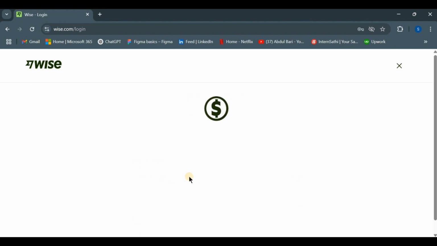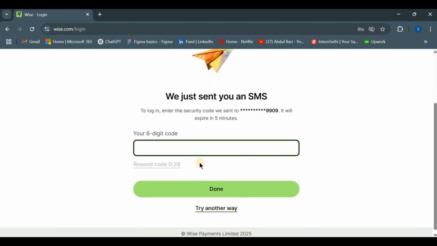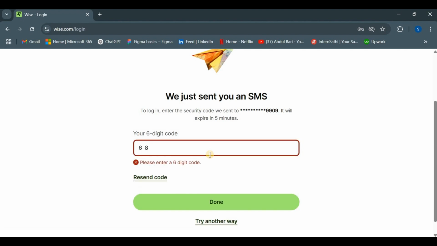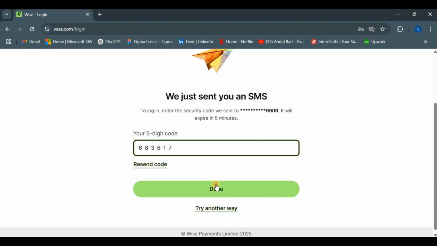Once you have entered your details, Wise will ask you to confirm your identity for security reasons. Check your email or phone for verification code. It might take a few seconds to arrive. Once you have received it, enter the code into the verification box and tap confirm.